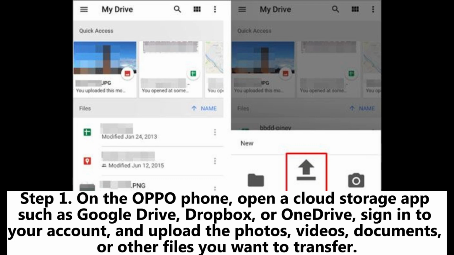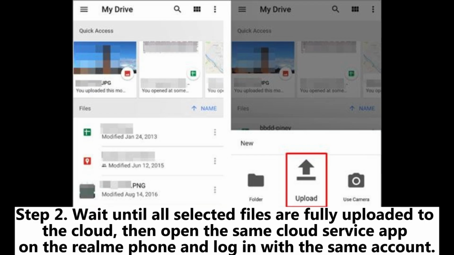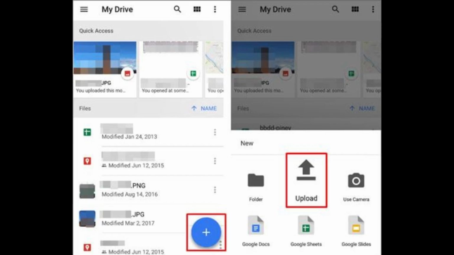Step 1. On the OPPO phone, open a cloud storage app such as Google Drive, Dropbox, or OneDrive. Sign into your account and upload the photos, videos, documents, or other files you want to transfer. Step 2. Wait until all selected files are fully uploaded to the cloud, then open the same cloud service app on the realme phone and log in with the same account.